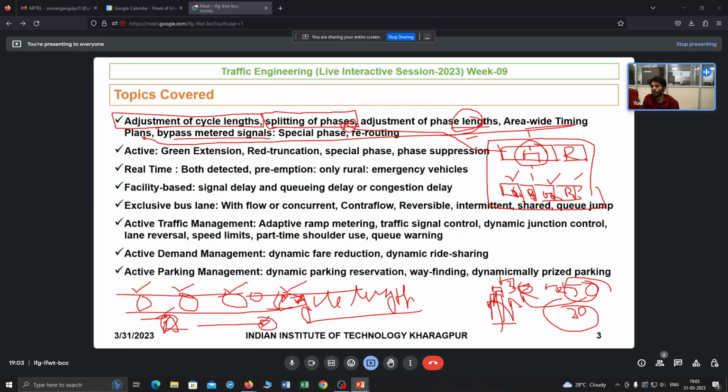Then also what we can do, you can design a special phase for buses. So whenever a bus arrives, there is a special phase which is dedicatedly given to the buses, right? Maybe of 10 seconds you have given a special phase to the buses itself. The rest of the vehicles will be waiting, and you may want to design a special phase. Also the rerouting, like you want to bypass that metered signal.